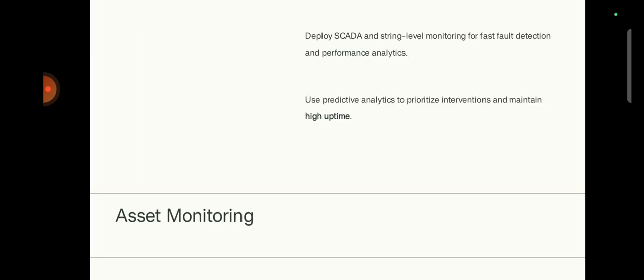O&M and reliability. Asset monitoring. Deploy SCADA and string-level monitoring for fault detection and performance analysis. Use predictive analysis to prioritize investigations and maintain high uptime.